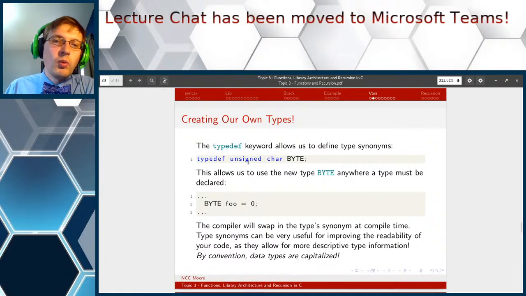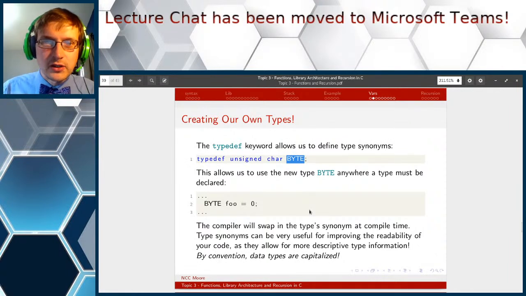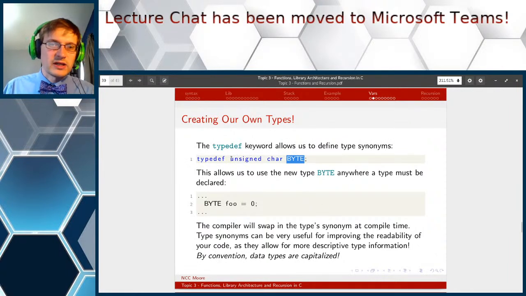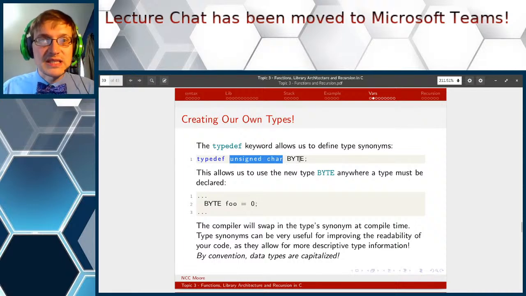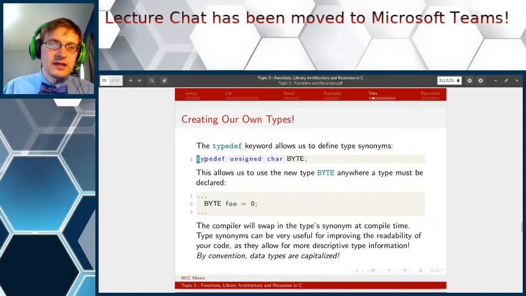So let's say you wanted to define some custom data type name, and you wanted to say, for example, every time you type byte into your C code, you want that to mean 8 bits. Well, we know that unsigned chars are 8 bits in length. So we can define the type using typedef. Typedef unsigned char byte. So this is a synonym for that. Byte is a synonym for unsigned char.